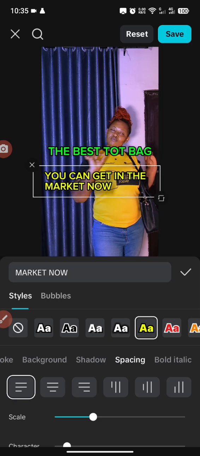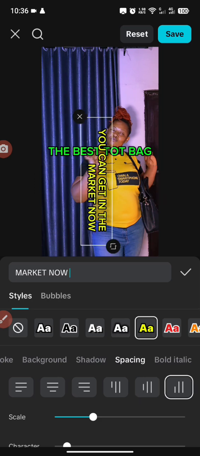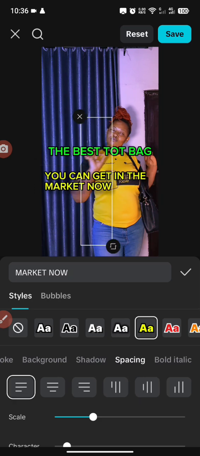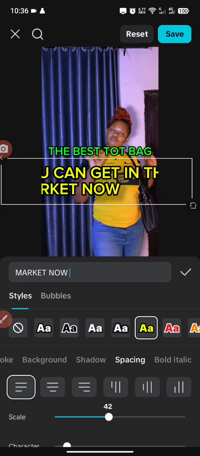You want it in a line like this, or you want it in a circle, or you want it this way, or you want it this way? You see, just click on it, play with it, and check anyone you like. Now for me, I want it to be like that.